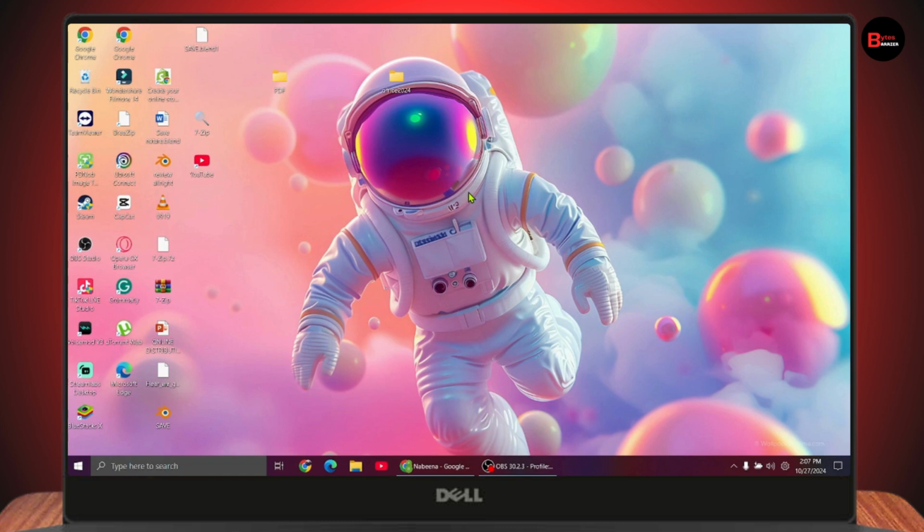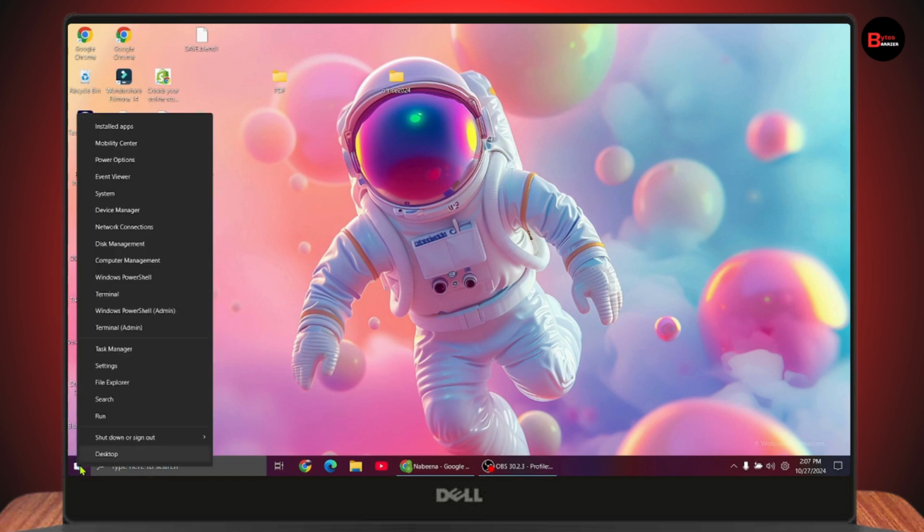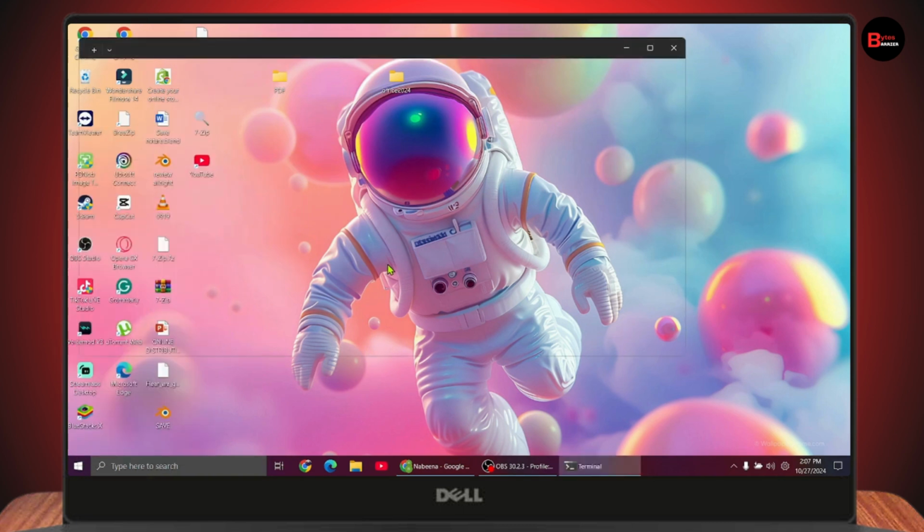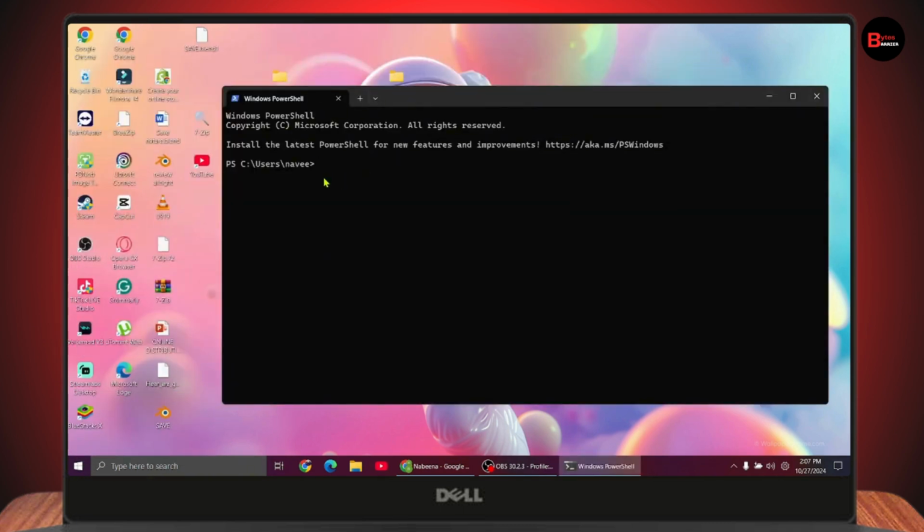And if that still hasn't fixed your problem, then you just need to simply again right-click on the Windows button, and then go with Windows PowerShell as an administrator, and you'll get this kind of interface. Now you just need to simply enter a command, which is SFC. It might take some time to complete the verification process, and after that you need to enter the second command.